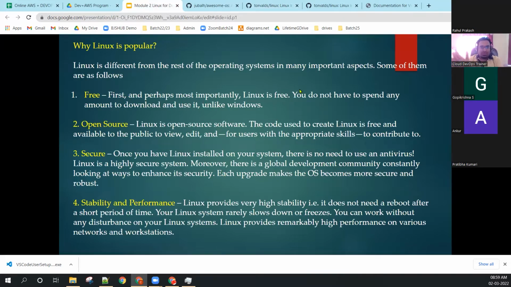I hope you guys are also able to open the GitHub URLs. Yes, Vikas. Okay, cool, good.